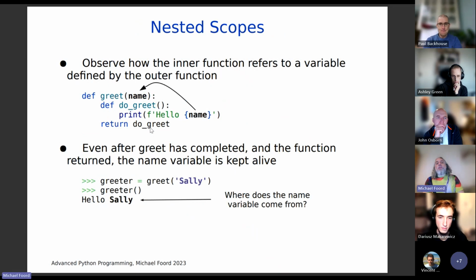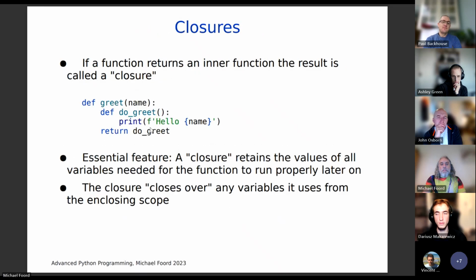So the inner function refers to a local variable from the outer function. It still has access to it. So that inner function is a closure. doGreet closes over the local variable name. An important point is that doGreet here only closes over the local variable name.